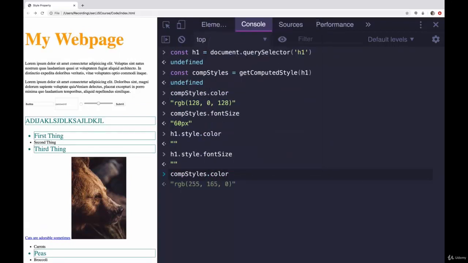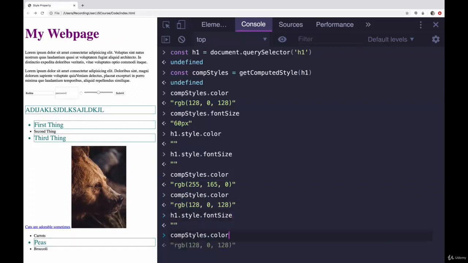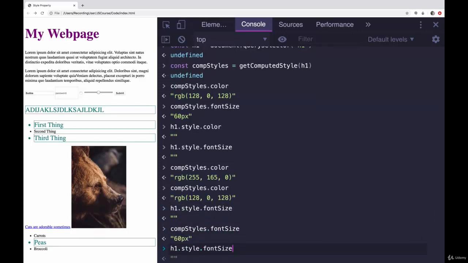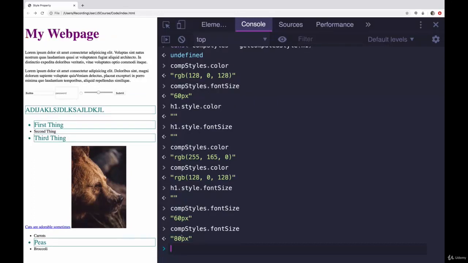I'm going to hover first and then hit enter. Take a look. I hovered and we got a new computed style value. And now it goes back to what it was before. Same thing with font size. This one starts at 60 pixels. And if I run it again, but first hover and hit enter, now it's 80 pixels. So it's kind of cool.